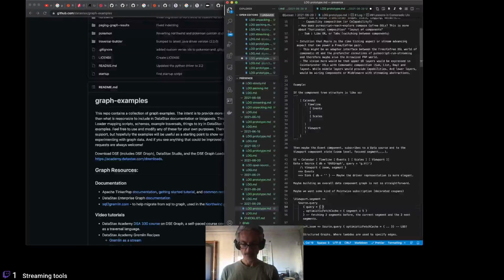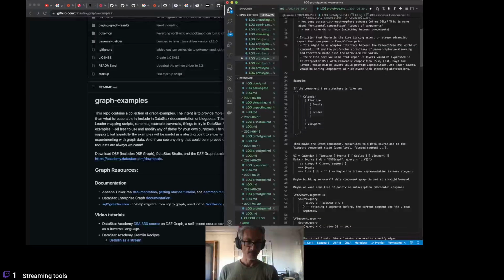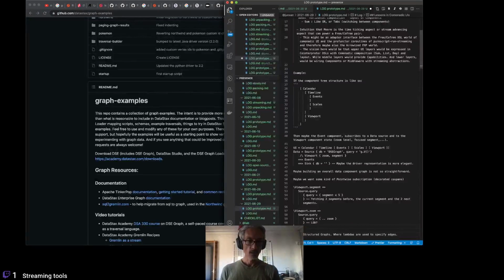It's going to be something like, yeah, segment. Or maybe that's just segment times 5, and we don't care so much right now. We don't know what the query language is going to be like. It might be Gremlin, might be something else. And so we say query, and there's going to be some zoom in here, but we don't know how, for level of detail.